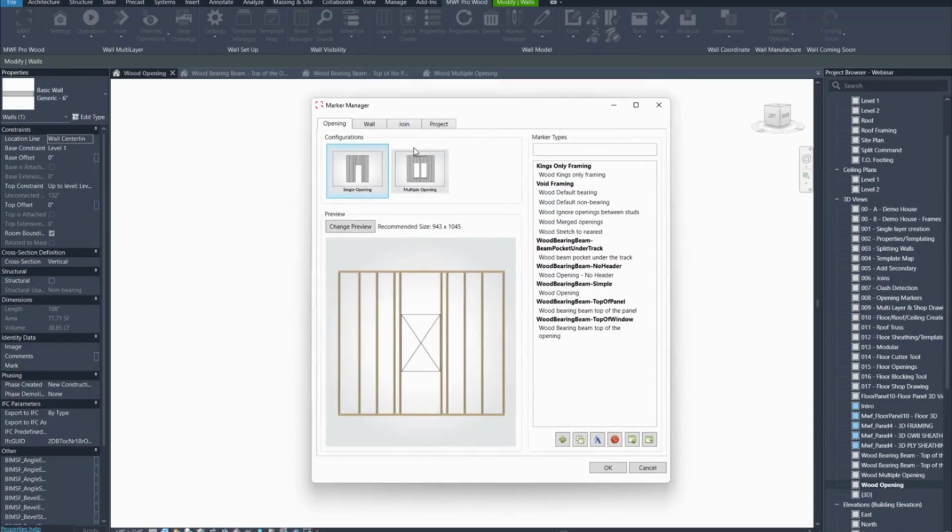Today we're going to talk about first our wood opening marker, as you can see here. Once you click on this marker itself, you have this preview available on your left as well.